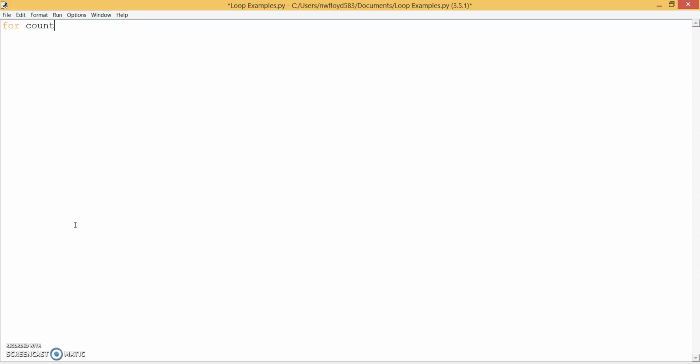I like to use the word count as my variable. Anytime that I'm dealing with a counter, meaning I'm trying to keep track of how many times that loop is repeated, I like to use the word count. Sometimes I'll use the word counter. It's completely up to you. You even see in the textbook that they use the word each pass. Again, it's just a variable. We can actually call it anything we want.